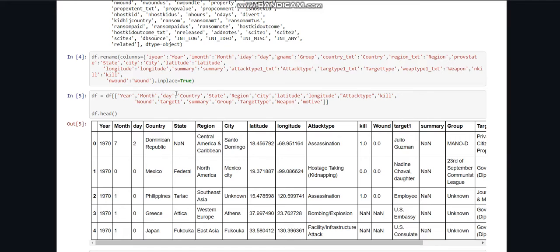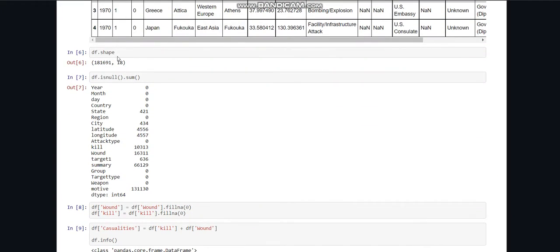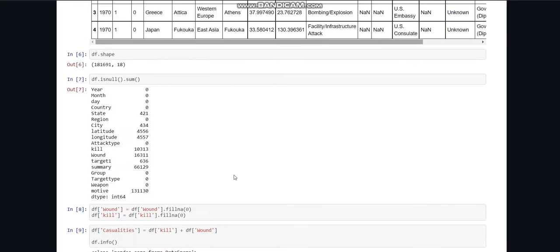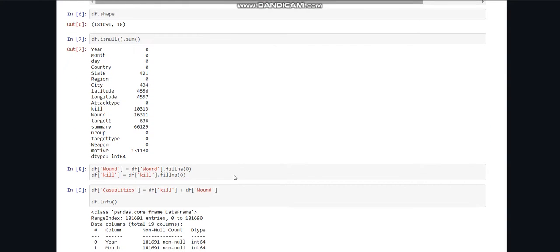Also, since I did not require all of the columns, what I did was delete some of the columns and use only the ones which I needed, and this is what I did here. df.shape was used to check the shape, the number of rows and the number of columns. Now we have only 18 columns as I selected only the ones which I require. Then I checked for null values, and we can see that there are some columns with null values.